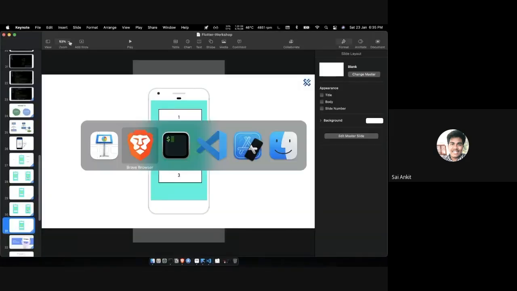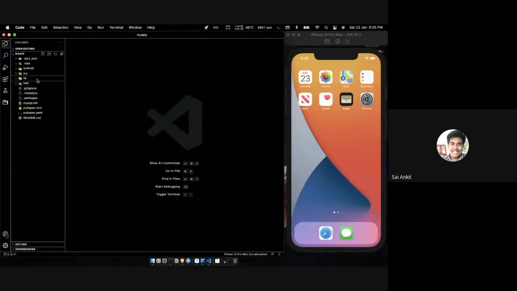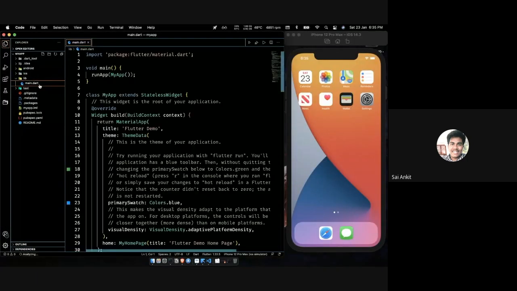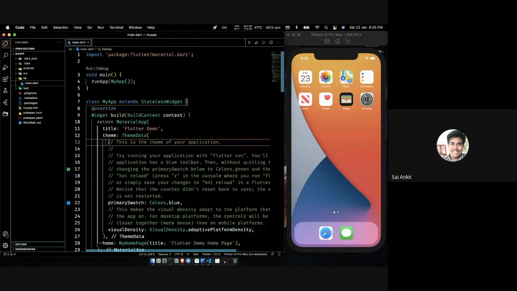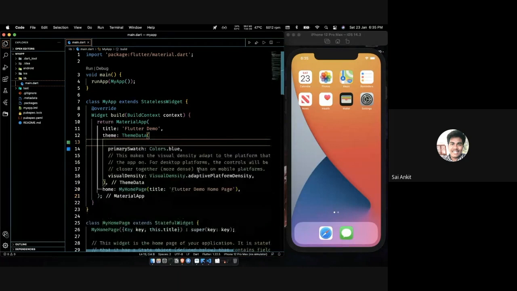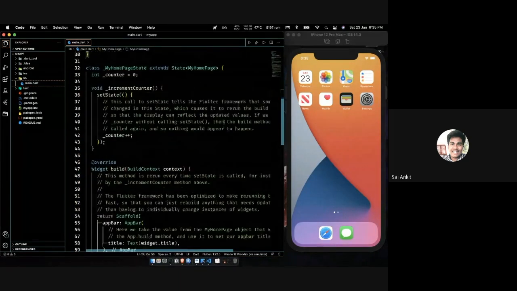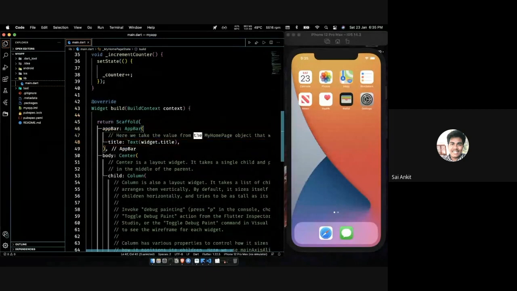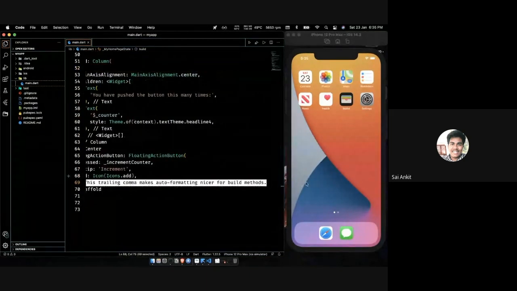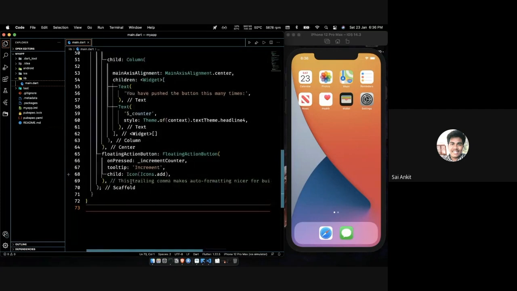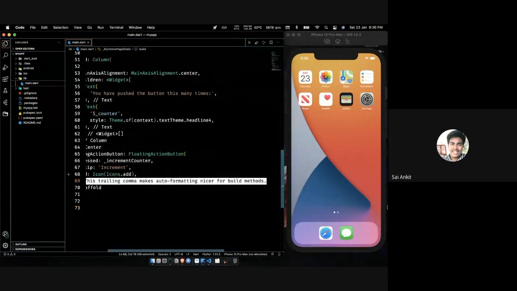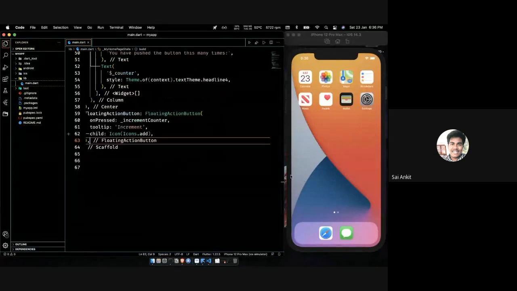You can also see this screen in the app that you created in the main.dart. Initially, let me just remove all the comments because this is just to explain the application. This is of no use. This is a good comment. This basically means this trailing comma after every child that you mention will make auto formatting nicer for build methods. Okay, this would be really useful. Always make sure to add a comma at the end.